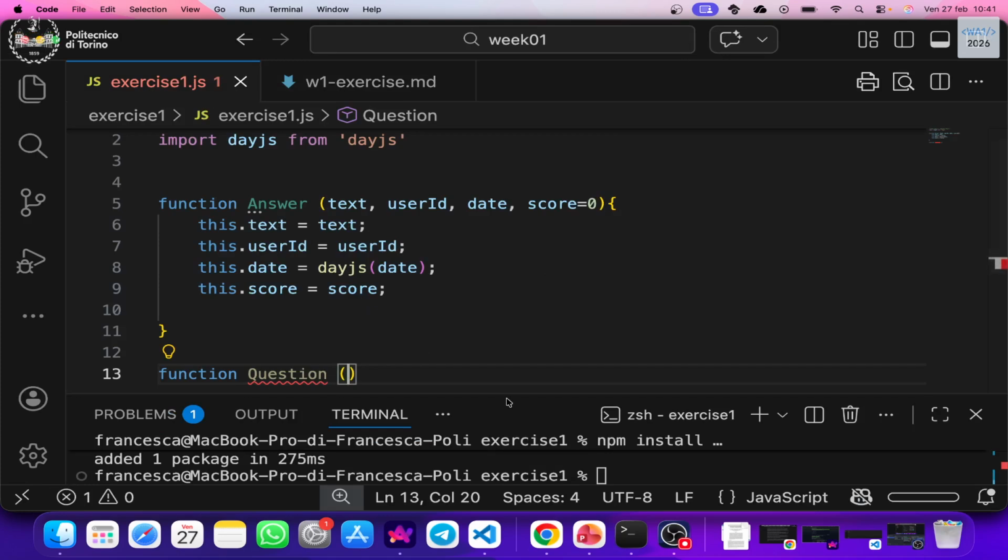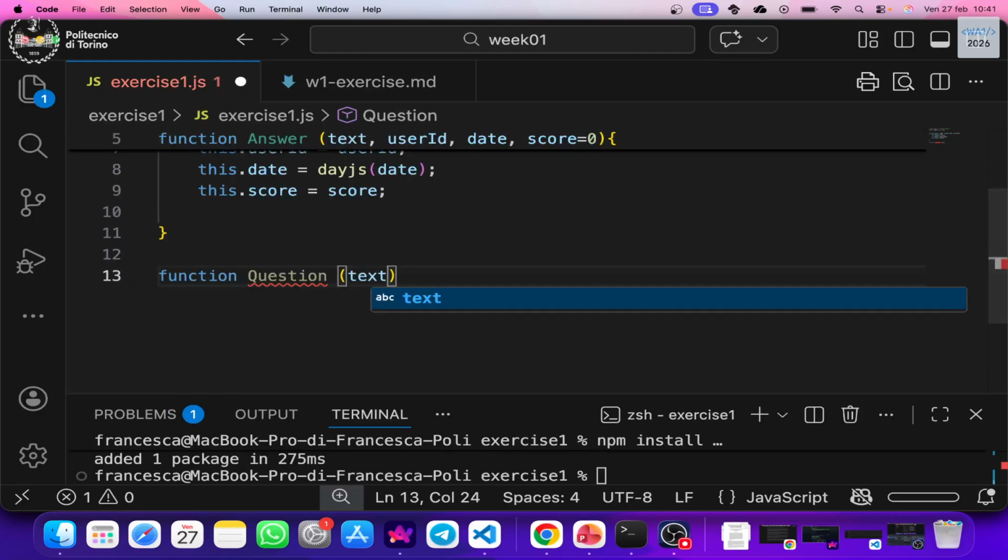So, function question. What do I write here? Okay, so we can use user ID as written here. Date. And we need a list of answers. Do you think that...? You can make an object for that. Okay, so it is not necessary here, right? Yeah, we can just get the answer and then.